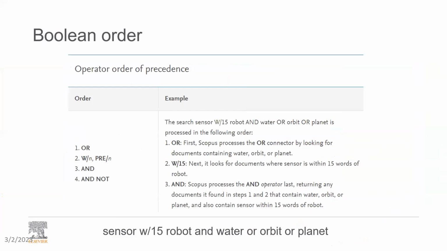Another thing that is important and that can be useful when you are doing a search for literature is to understand the order in which Boolean is searched, right? So the OR and the AND and the NOT have a particular order in which they function. So in this example, we are searching for sensor within 15 words of robot and water or orbit or planet.